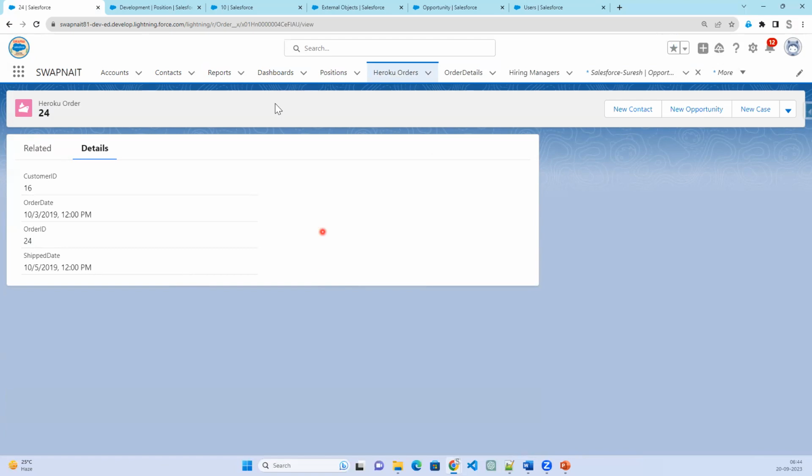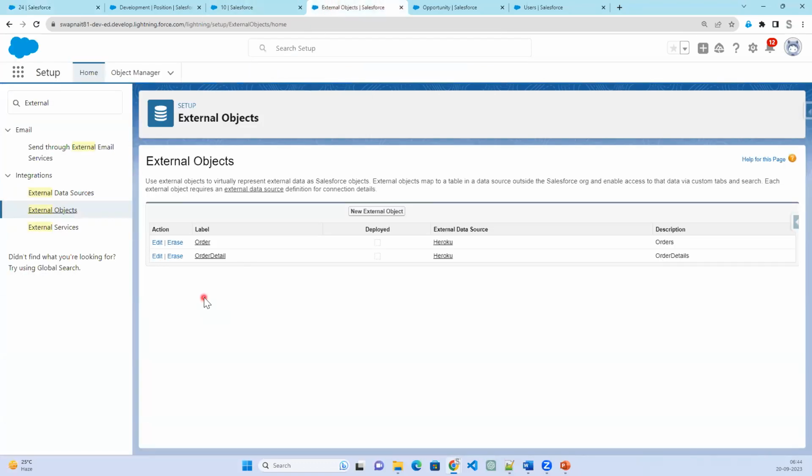It is a little bit different from the normal lookup. The external lookup relationship is different. It does not give you the option to select from the lookup. So in a real-time scenario, what is the purpose of creating this external ID? In what scenarios do they create this?